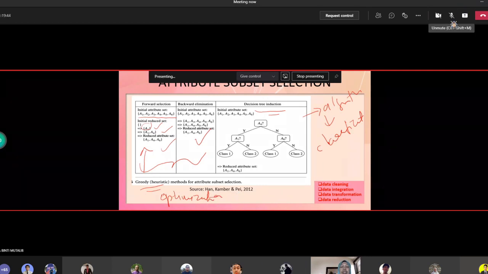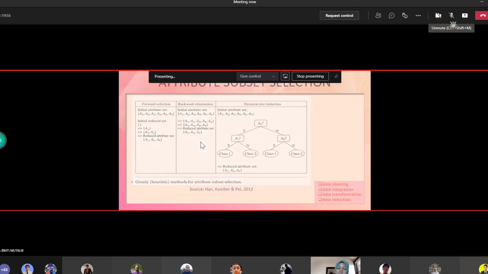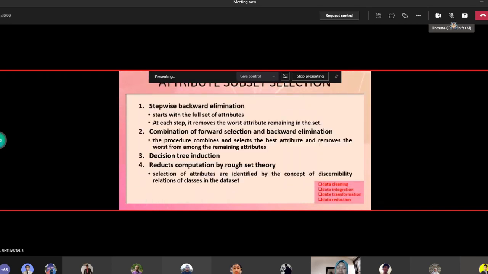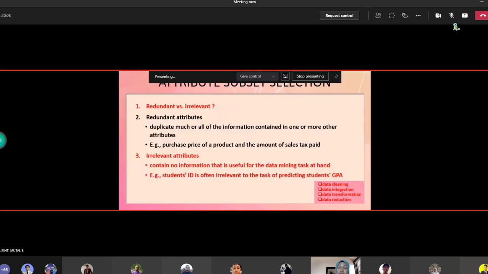Also, next week I will do this exercise together with the classification process. So attribute subset selection, stepwise selection and combination. This one is what I just showed you. I'm not going to go into detail on that.